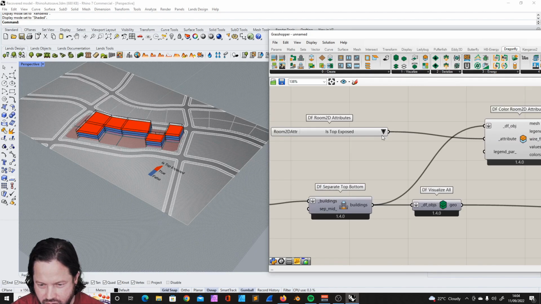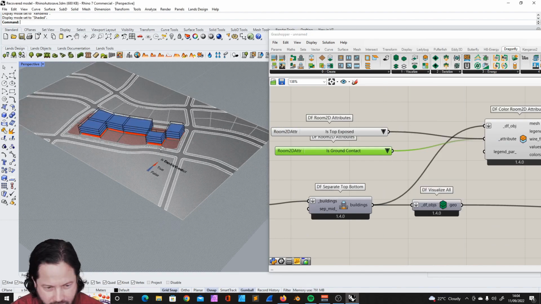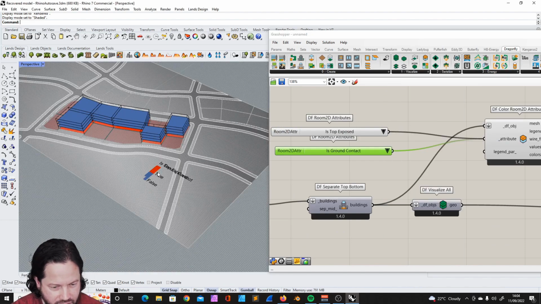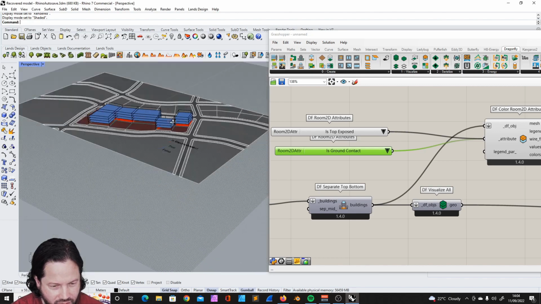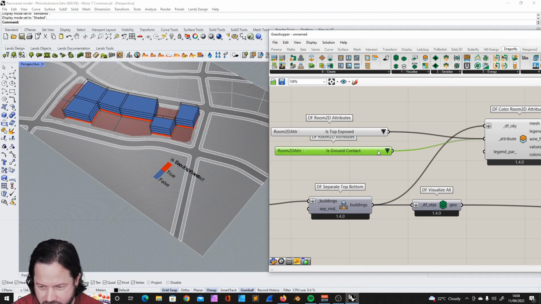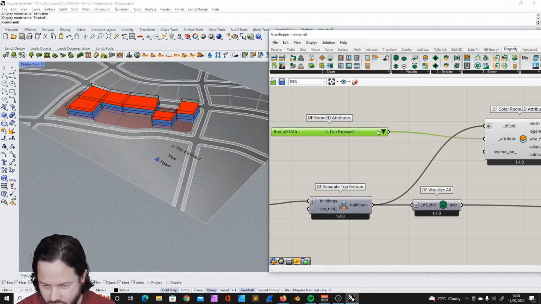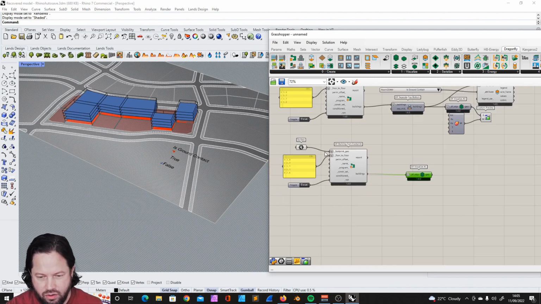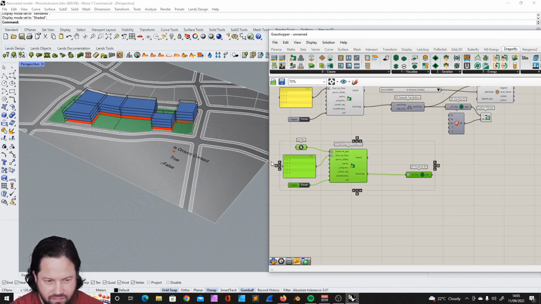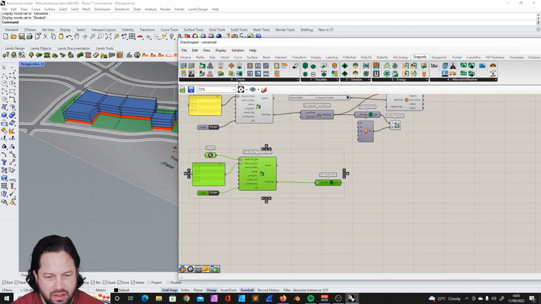Top exposed. I'm wondering if I can put more attributes here. Probably. Yes, I can put both. But then there's something wrong with my output here. So just choose this for now, or let's choose ground contact. Maybe that's better. This is one way to build your buildings.